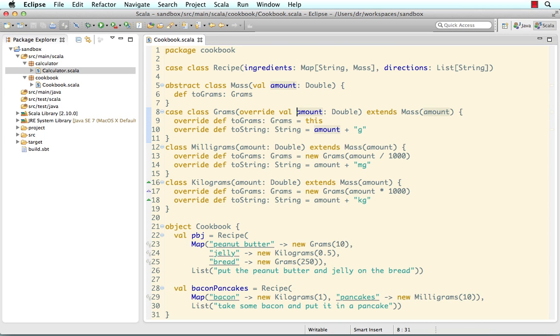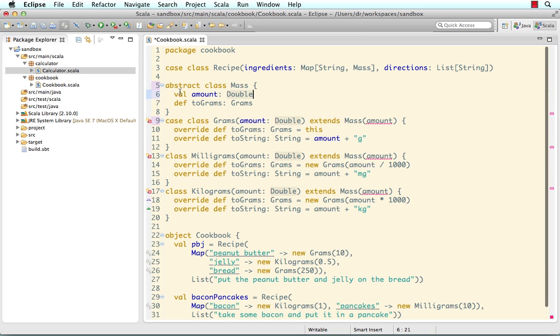But it's actually more common style to just make abstract defs in the base class rather than having fields there. So let's do that instead. Let's take our amount as a double and just make it an abstract def. Okay. So now when we say extends Mass, we can just leave this part off.